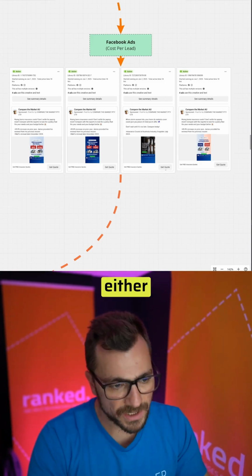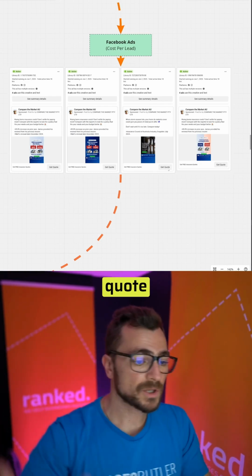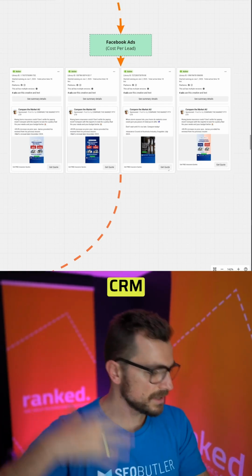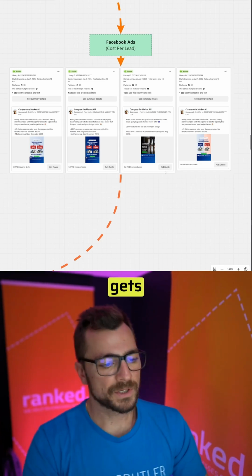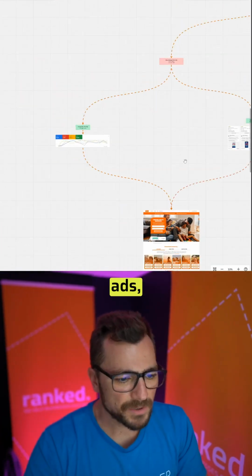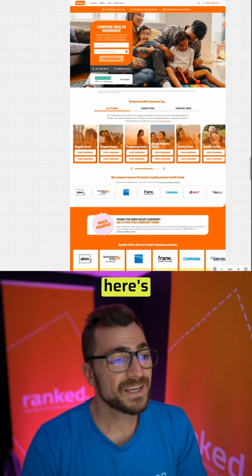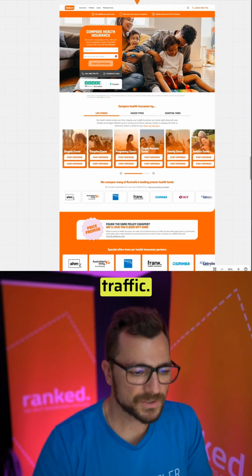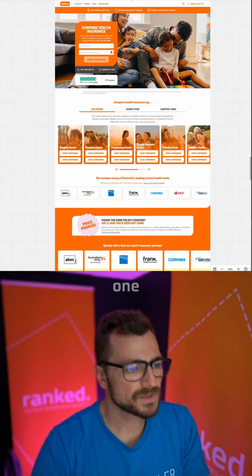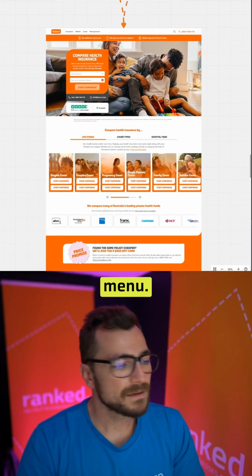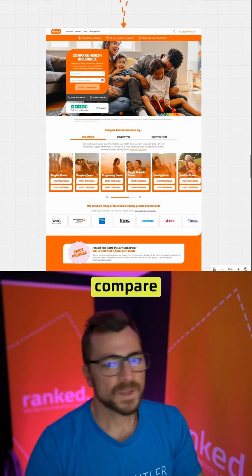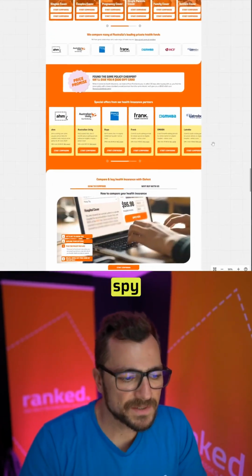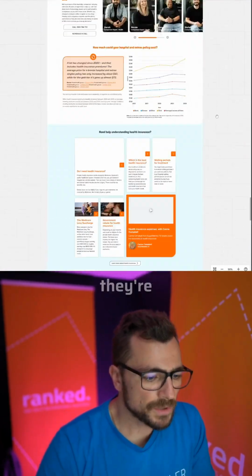Now, Get Quote can either take you out to a landing page, or Get Quote can take you out to a lead form, which then gets funneled into a CRM and the call gets the lead. So whether it's Google ads or Facebook ads, generally speaking, you need a landing page, and here's the exact landing page that iSelect have to run their Google ads traffic. Now, I don't think this is actually it, because there's one more and it does not have a menu. Neither did Compare the Market as well. There's no menu, it's a funnel page, but it's easy to spy on competitors' assets, what they're currently doing.